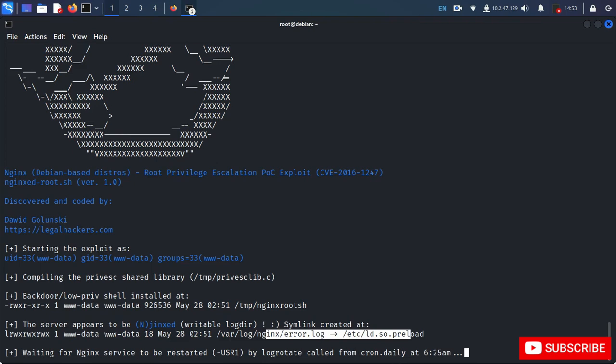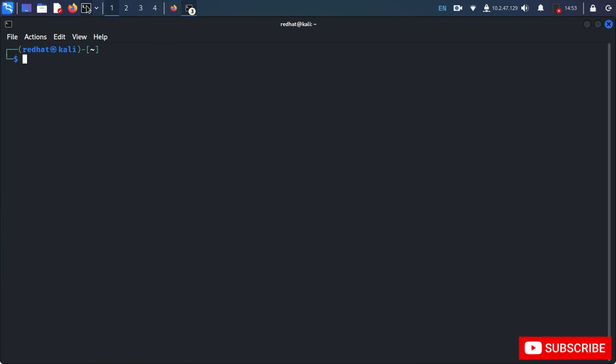If the log rotation script has been set to rotate logs daily, then the attacker would gain root privileges within 24 hours upon the next log rotation without any system admin interaction. But still, in real time you need to wait until the script is executed or any changes happen by the admin. But for now, to keep it simple, I'm going to manually trigger the log rotation. For that, I need to make a new connection to the server. So SSH, and let me paste the IP.